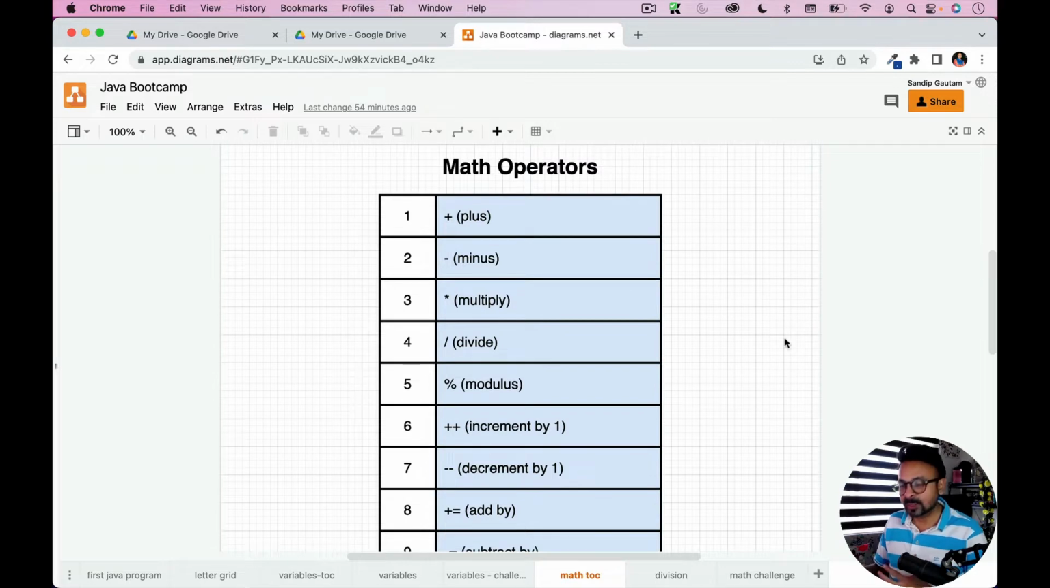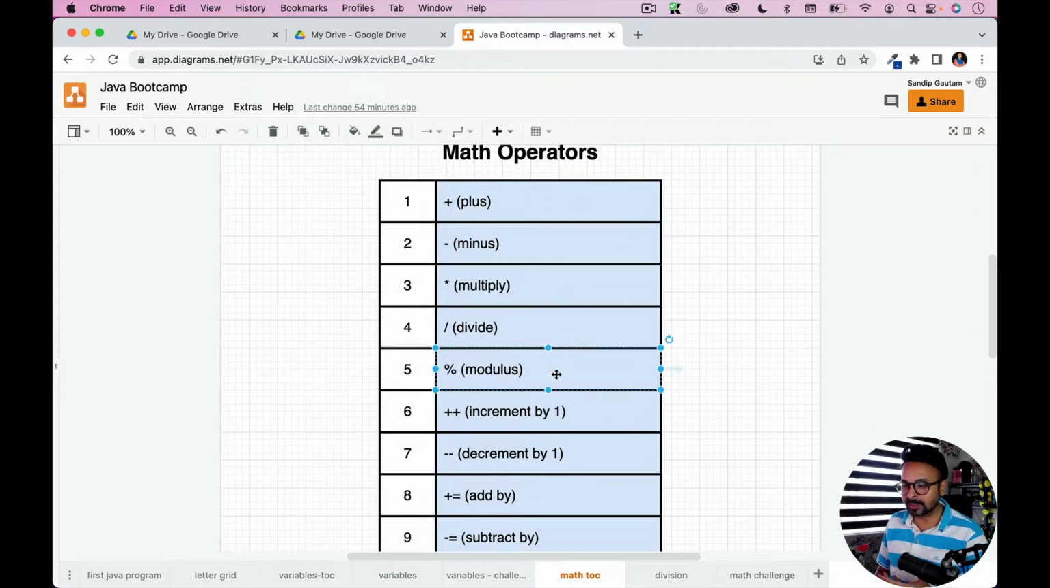So the following math operators, I'm going to cover in today's video. I'm going to talk about the plus operator, minus operator, multiplication, division, modulus. This is something different, right? This is not a percentage actually. I mean, it's a percent sign, but modulus is different than the percentages actually.